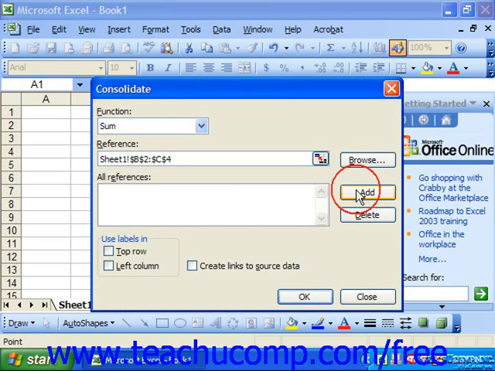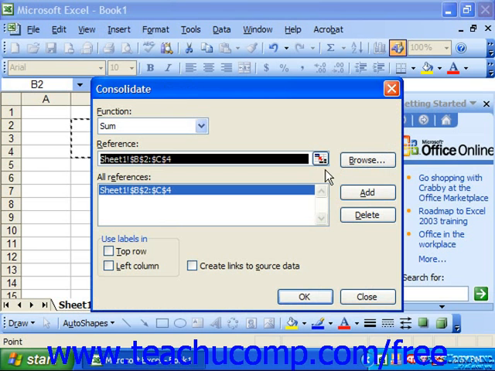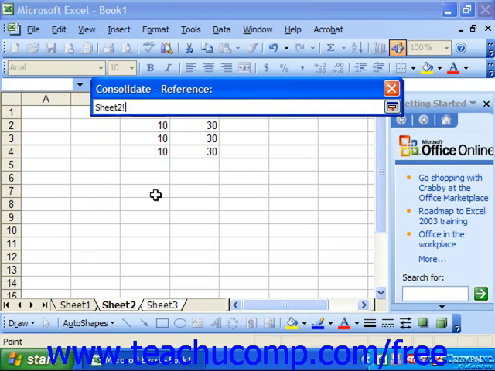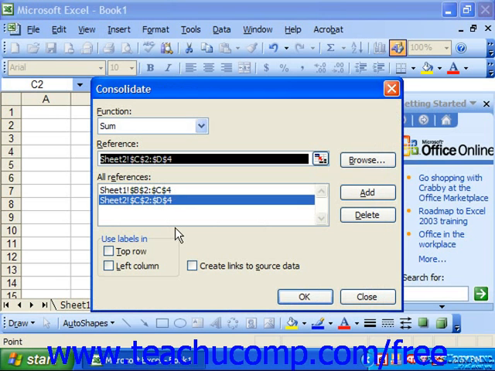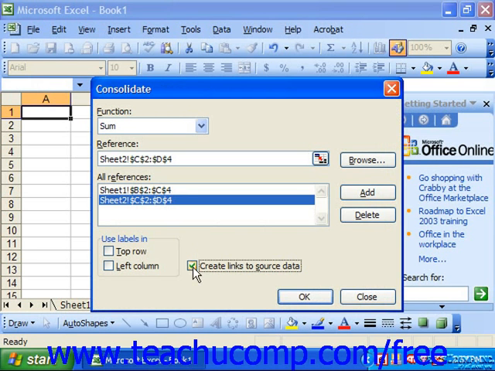And then we click Add to add our first reference. Once again, collapse the dialog box, select the next set of cells. Click Add to add it to the All References section below. In the end, make sure that all the references and all the workbooks and worksheets are added to the All References section. Finally, you have to decide whether or not to check the box for Create Links to Data Source, which, if checked, creates a link from the original data sources to the consolidated data source, updating it when any of the information in the original changes.